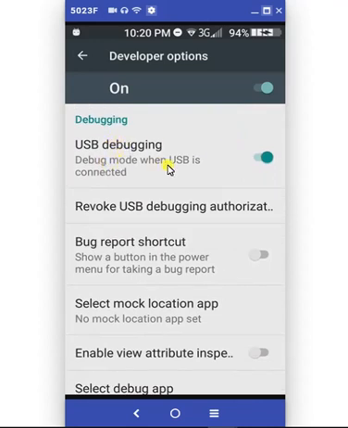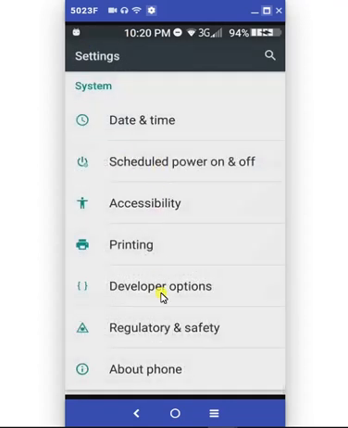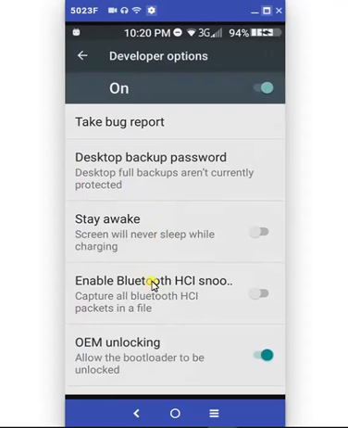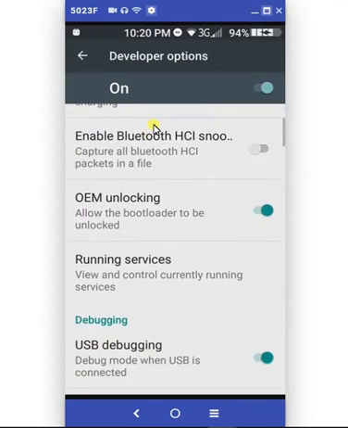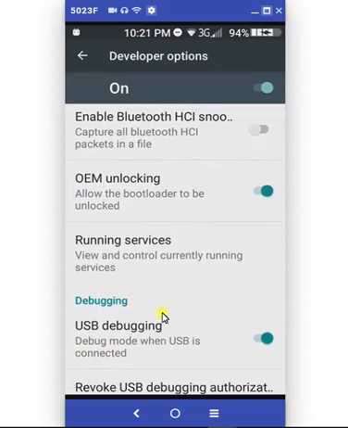USB debugging, when USB is connected. So you should turn this option on for your smartphone to be in debugging mode. So that's it. USB debugging is present in the developer option, as you can see. So if you come here into the developer option, find USB debugging. So that's it.